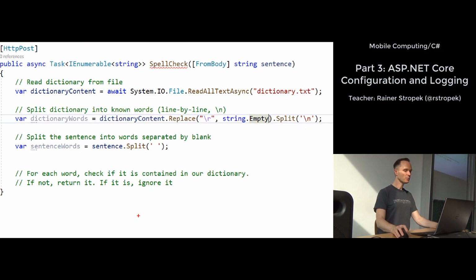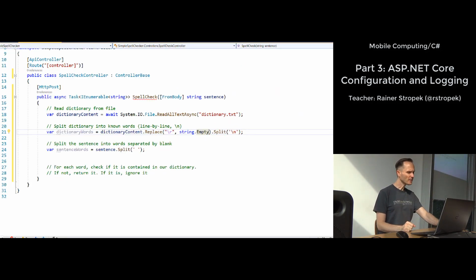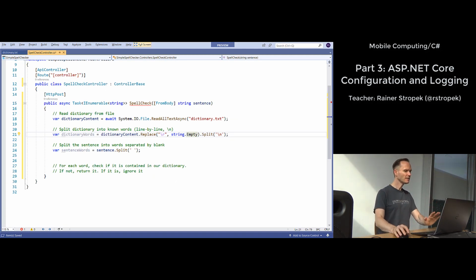Again, this removes carriage returns from the strings. You are familiar with that. I think I asked you, right? Carriage return, line feed. Good. Just to make sure, if it is inside the file, we remove it.